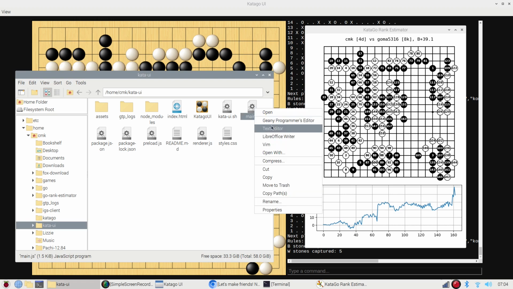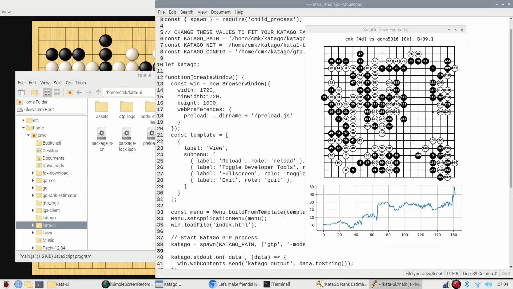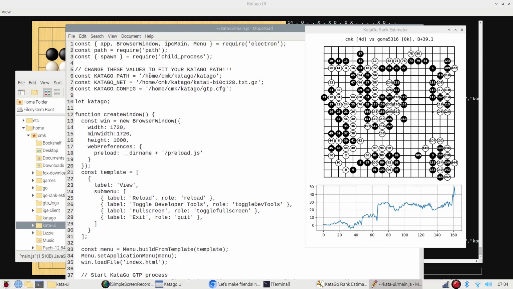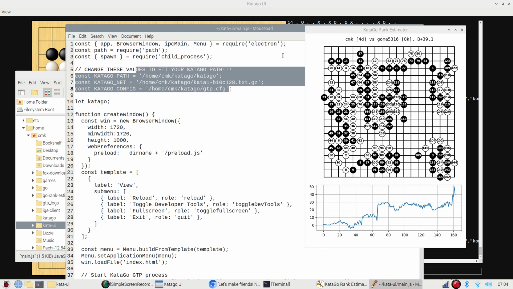You need to go to main.js, open it with the text editor, and change these values. So the path where your KataGo lives, the path where the net for your KataGo lives, and the path where the config file for your KataGo lives. So you see, these are paths specific to my particular system in my home folder. I have my own very old network, etc. So you need to change these values. If you don't do that, the app is not going to work. So make sure to change these values.